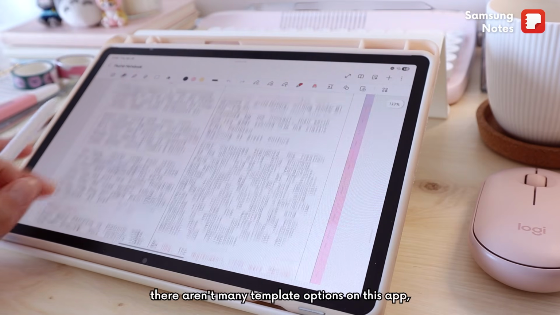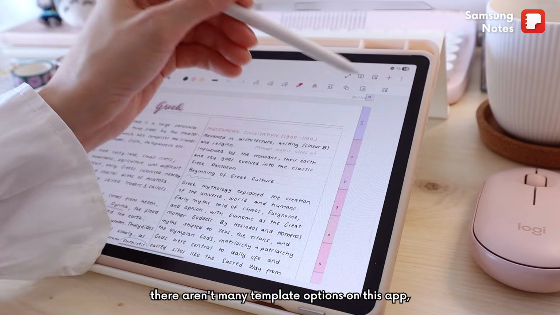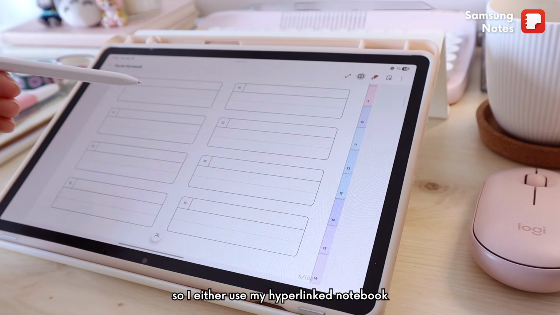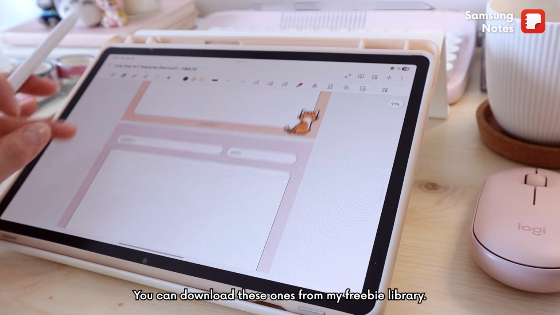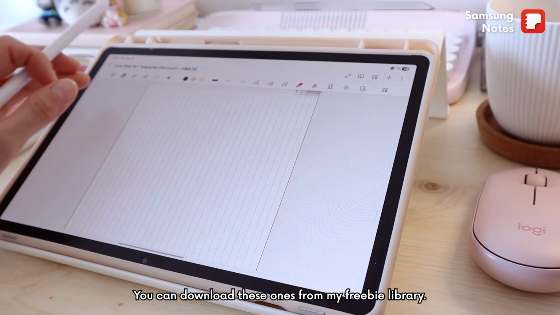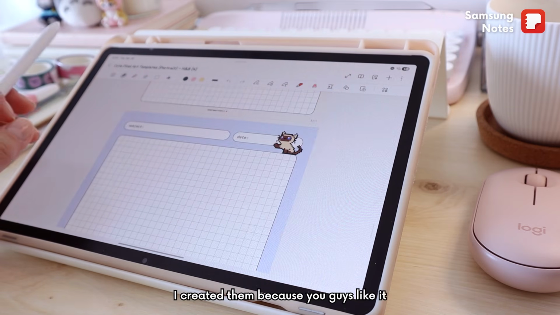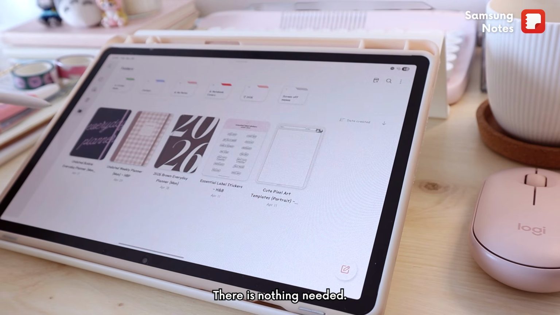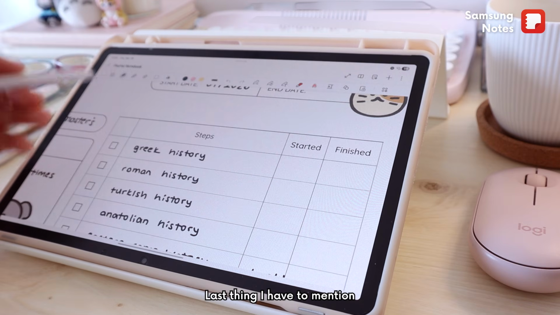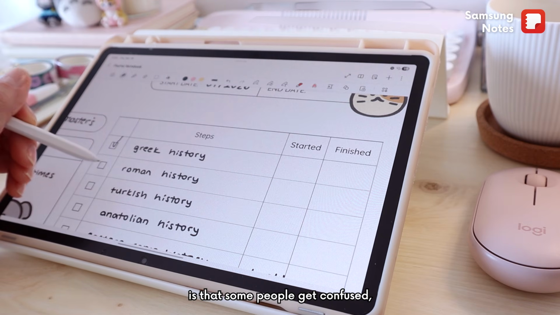As I said, there aren't many template options on this app, so I either use my hyperlinked notebook or the templates I created. You can download these ones from my Freebie library and so much more. I created them because you guys like it, so you can just go and download. There is nothing needed.